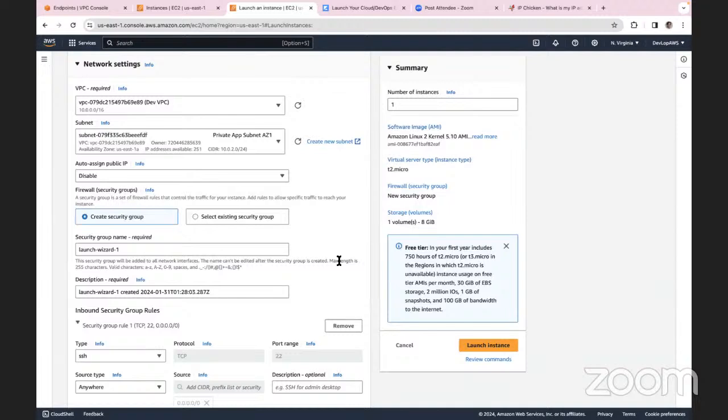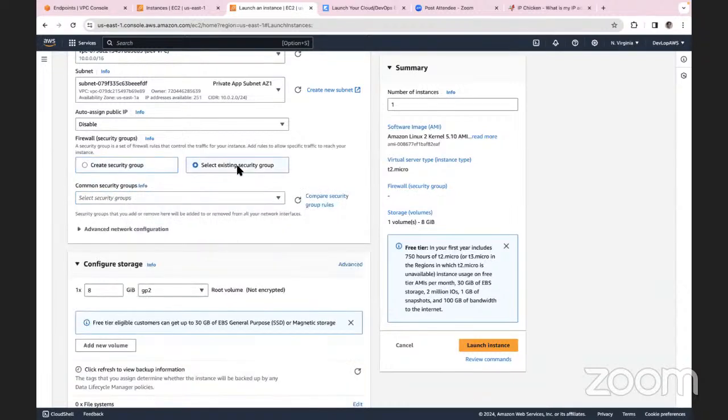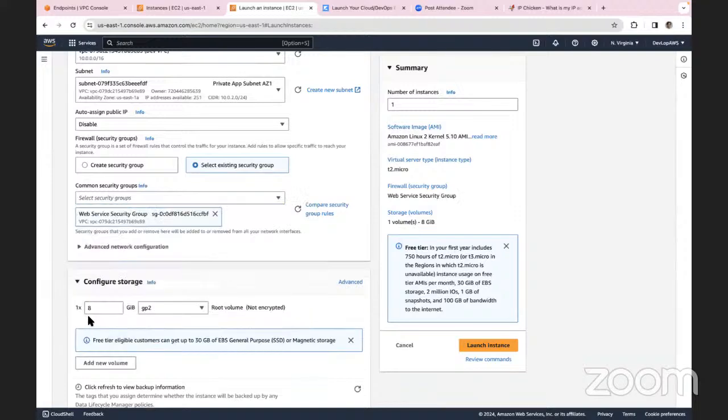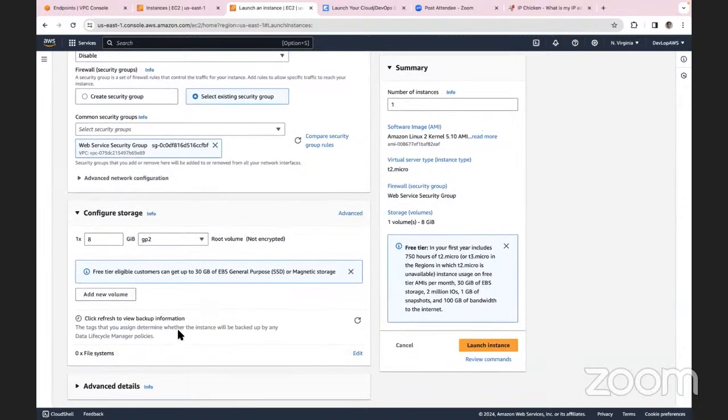Then under firewall security group, we are going to select an existing security group. So click select an existing security group, then select that dropdown and pick your web server security group. Okay, then scroll down. That's all we need to select. That's everything. Click launch instance.